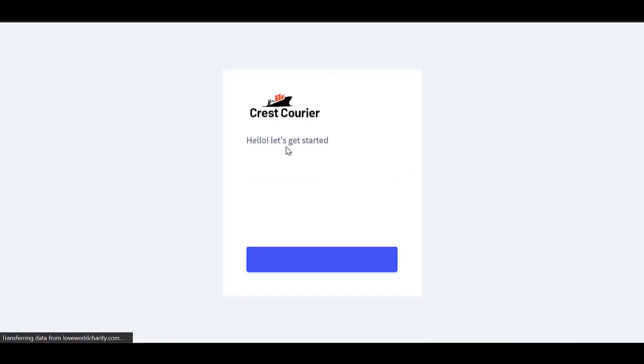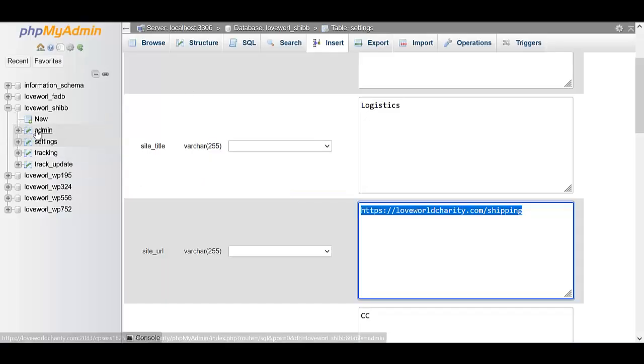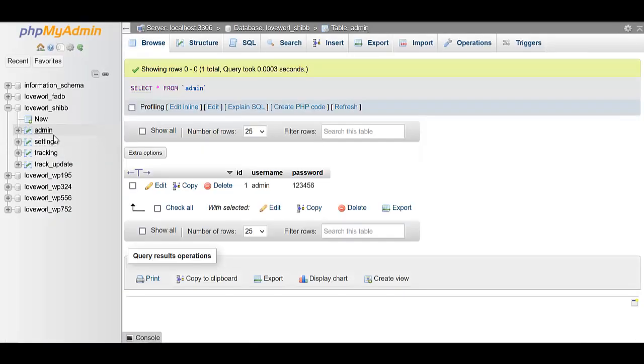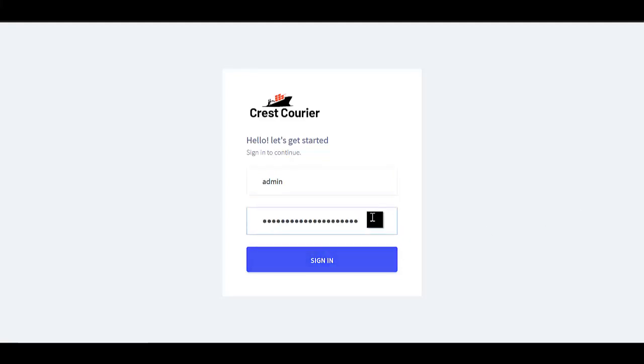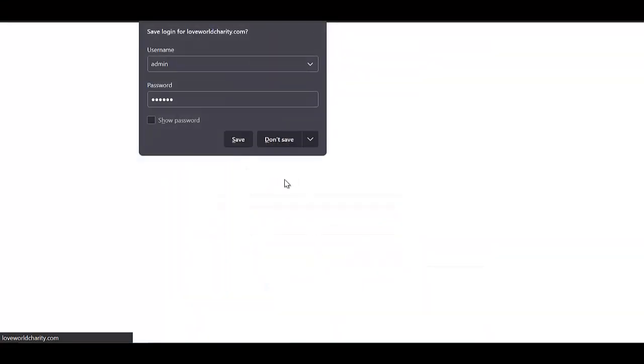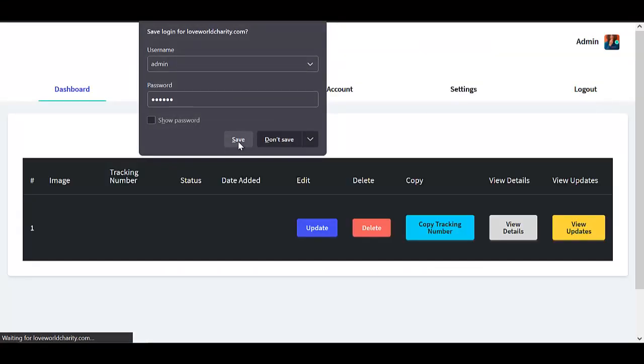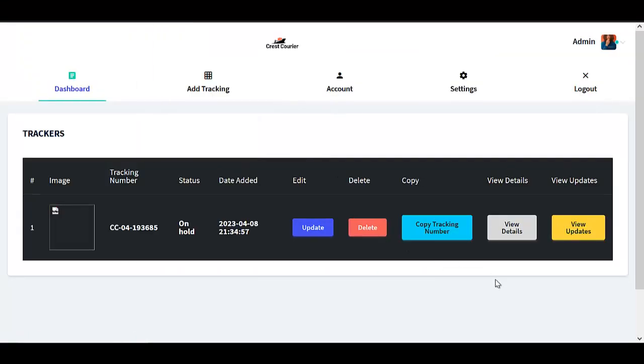Because it's asking me to sign in, so I'll just sign in. This is what you use to sign in. You can see the admin information here. You can see admin from the database. So the same thing. Come here, say admin. Then this password, remove it. Right, I'll click on sign in. I'll click on save. All right, good.